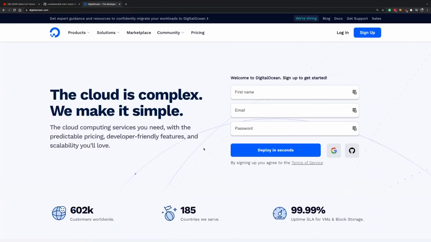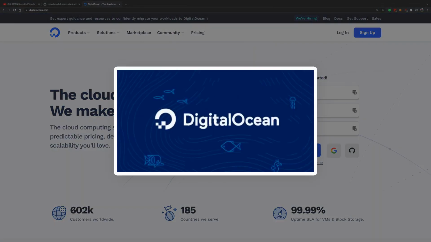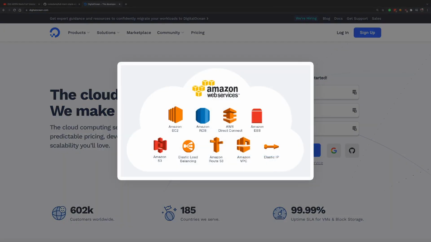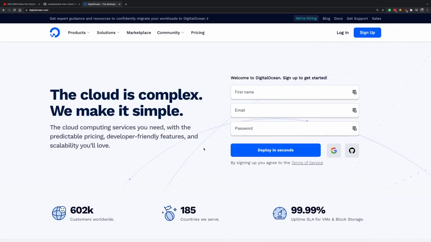So in this video, we'll be using DigitalOcean as our cloud provider. Why? There is no specific reason. I could have used AWS, but I feel like AWS is a little bit more complicated for new developers who are starting off with cloud for the first time. So DigitalOcean is easy to get your toes dipped into the water of clouds, and then you can move to AWS if you are doing any serious stuff.